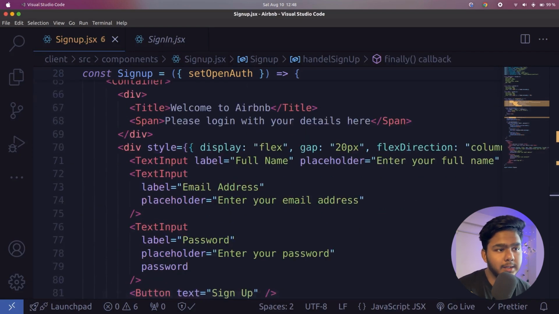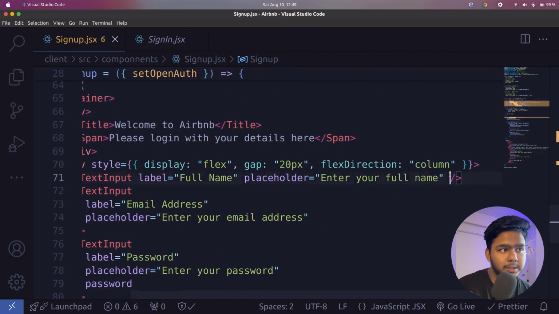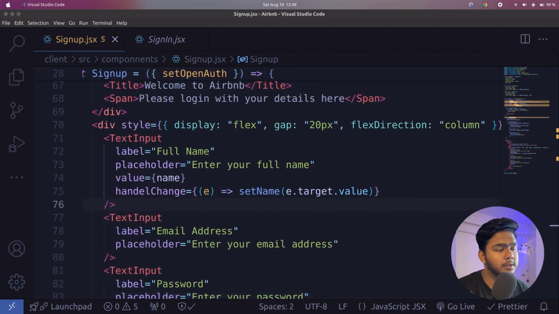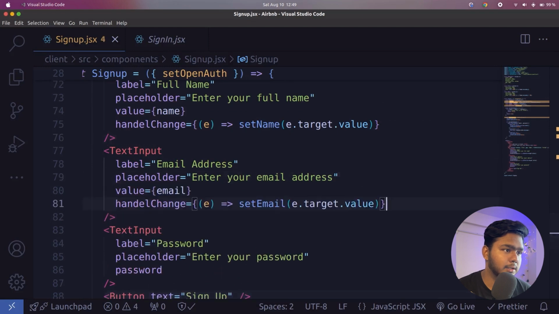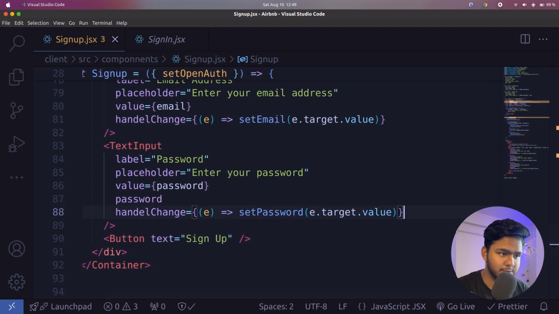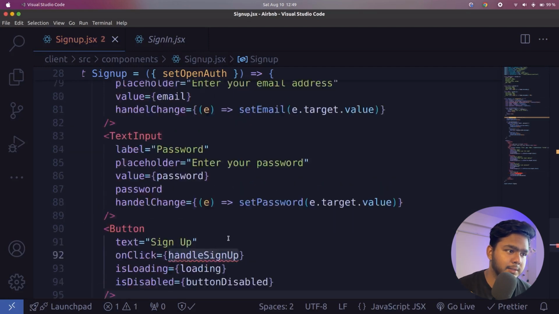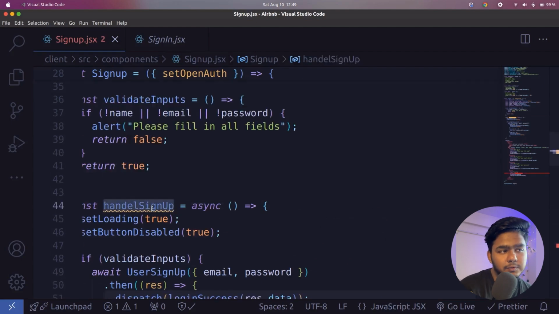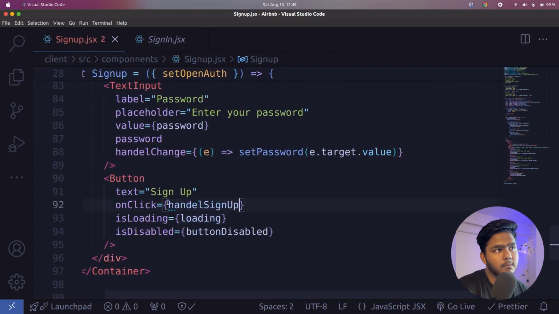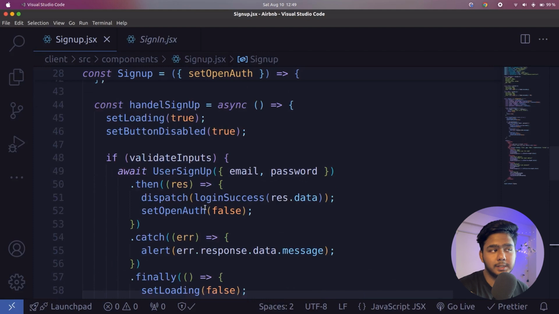Now let's just add the controls to the input boxes. So give it a value and handle change. Perfect. And this is done basically. And in this button click, use handle sign up, and let's copy this name. Then give it a loading and disabled, right? Perfect. So sign up and sign in are perfectly done.